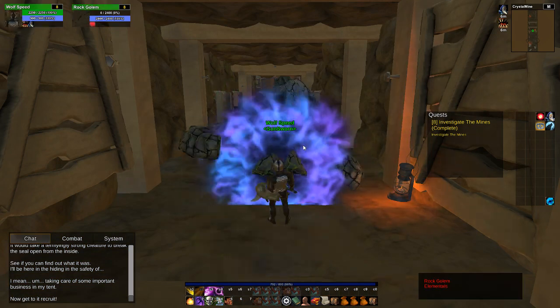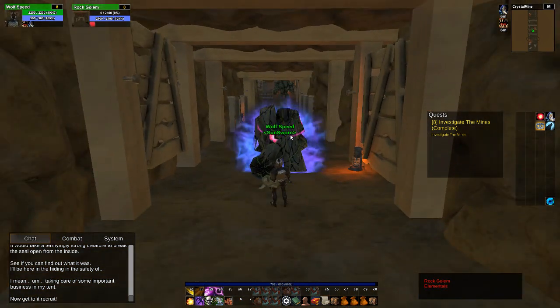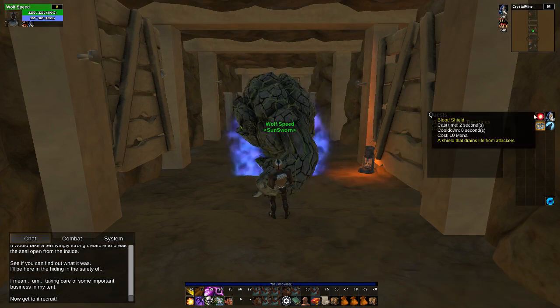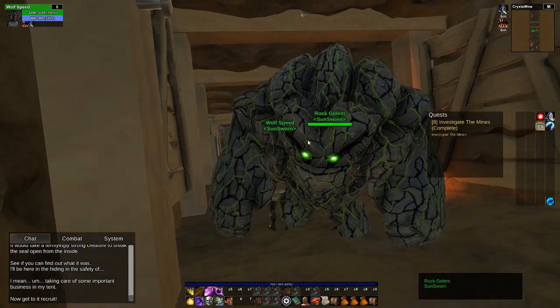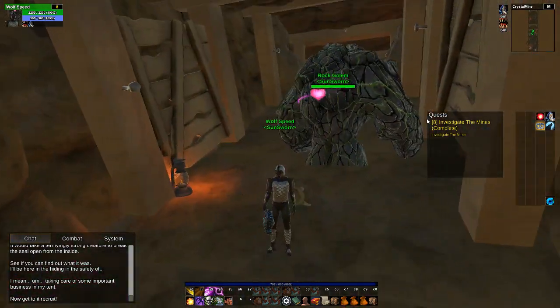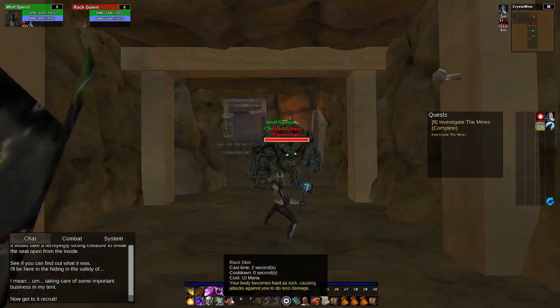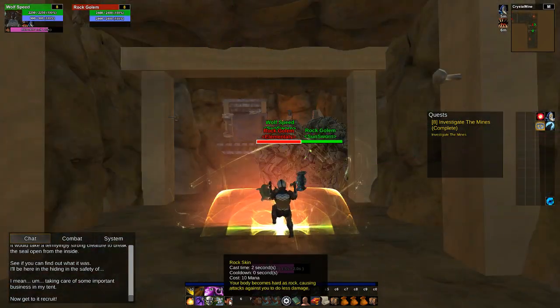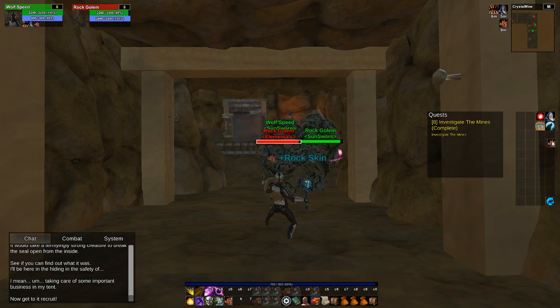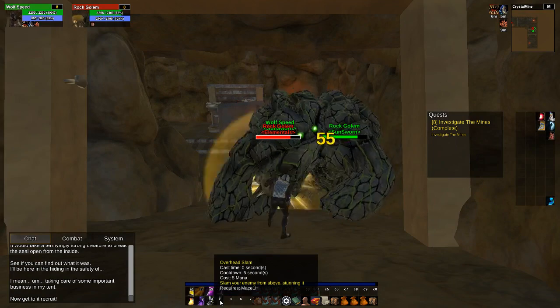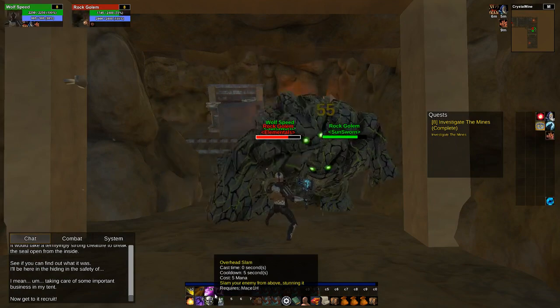And with this hammer, I can bring the rock golem back to life. And it doesn't look like he's mad at me anymore. It looks like he wants to be my friend now. Cool, look at that. He's attacking these other guys for me. I'm going to help him out.